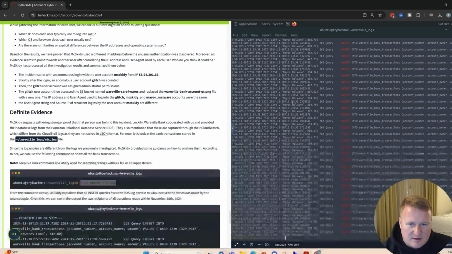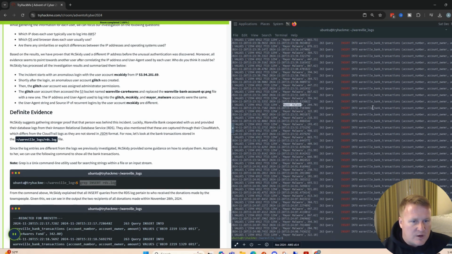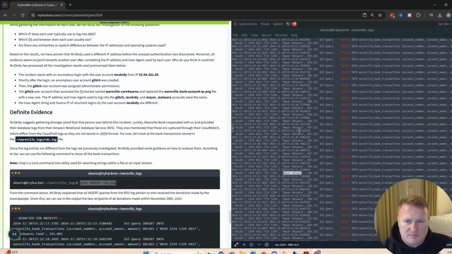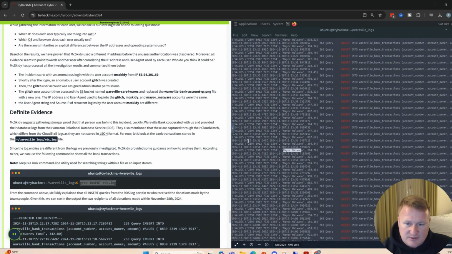And we still see our good old Mayor Malware. So we see info, Wareville bank transactions, account numbers. Just so you know, because this took me a second to find it, the account numbers it's looking for is right here after values. It's in this bracketed spot right before Mayor Malware. So that's the information you're looking for when it comes to the bank account information missing.